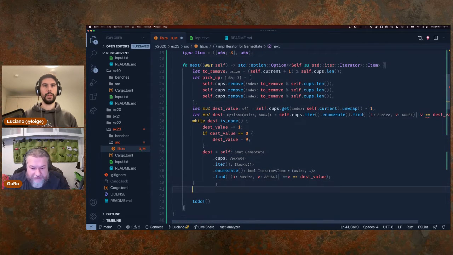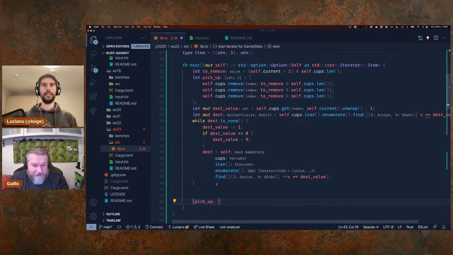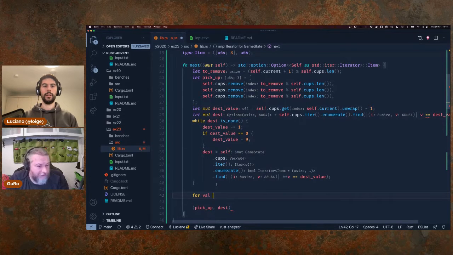Cool. So at this point, we are almost done. We know the destination. We know the index of the destination, because dest is the index of the destination. We have the three values that we have in our array, pickup. I mean, at this point, we can return the three values, right? So pickup and dest. Before returning, we have to insert the elements in the vector at the index dest + 1, because they must go on the right of dest. So always remembering to roll if we go out of bound.